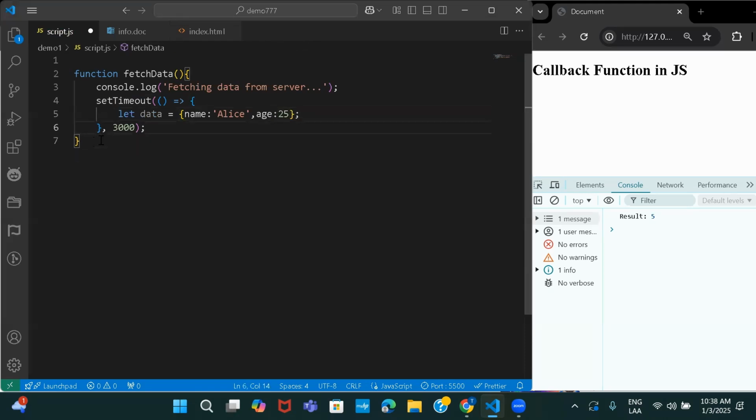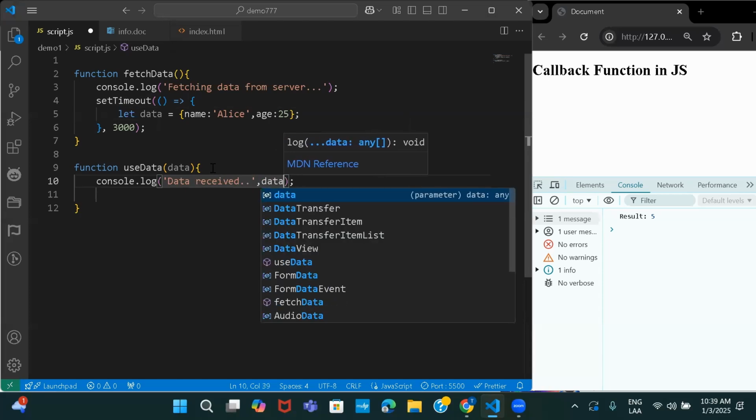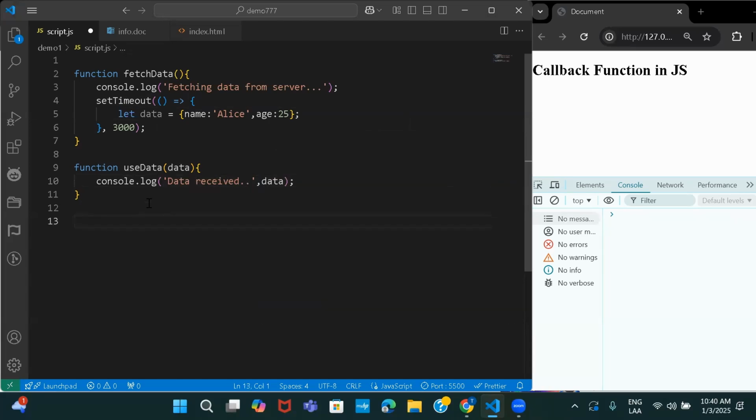Now let's go ahead and create another function, useData. I want to use data, so I'm going to pass a parameter, because I'm expecting to receive some data in this function. Here I'm only going to log the values, so I'll type in data received, and log the data. Here I want to call fetchData, and then useData should only get called after fetchData is complete. So I want to do something like this, correct?